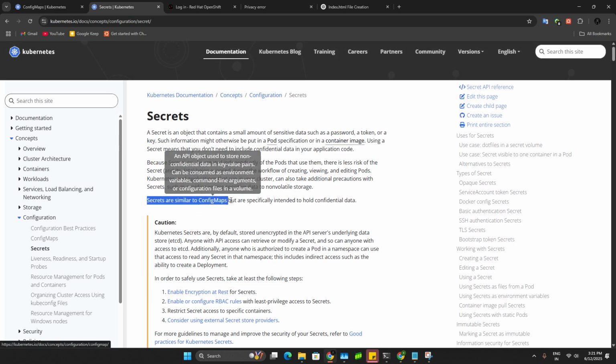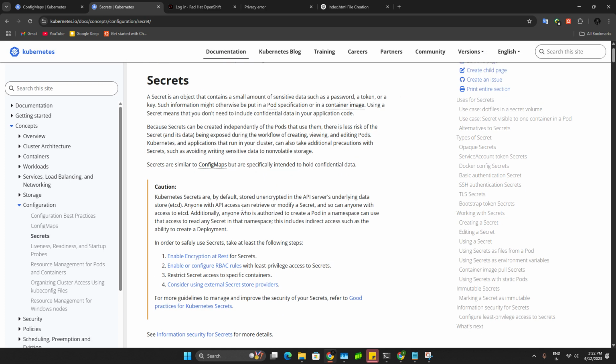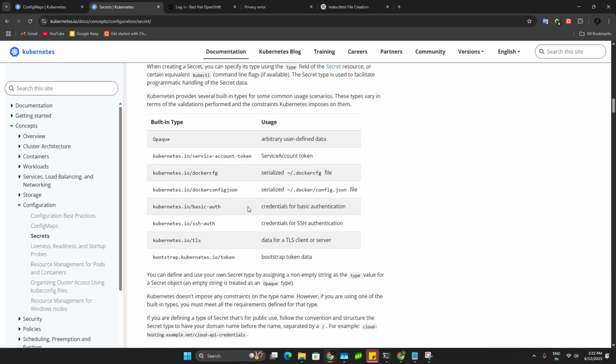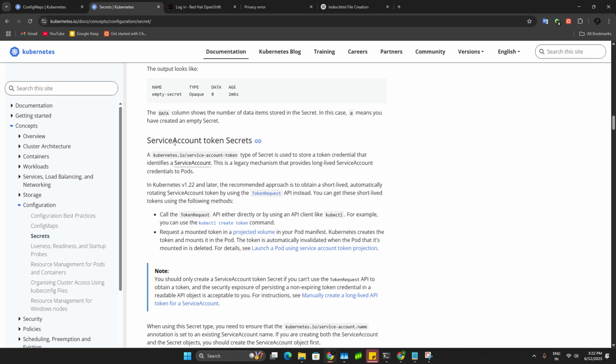Now secrets are also similar to config maps but are especially intended to hold confidential data. For example, once a cluster is created and we want to access the dashboard, or in OpenShift the CLI, we fetch the token, right? Those tokens are saved as secrets, right? There will be a service account, a dashboard service account, or a console service account. Those tokens are stored as secrets, right?